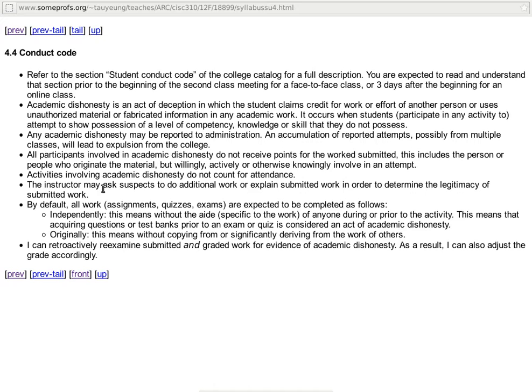The instructor, me, may ask suspects to do additional work or explain submitted work in order to determine whether the work was submitted originally and whether the student worked on it independently. In this class, all work should be independent and original. In other words, we don't have any teamwork or group work in this class. Not that teamwork is not important, it's just difficult to grade when you have a whole team working on the same project. How many people have kind of not so great experience in teamwork?